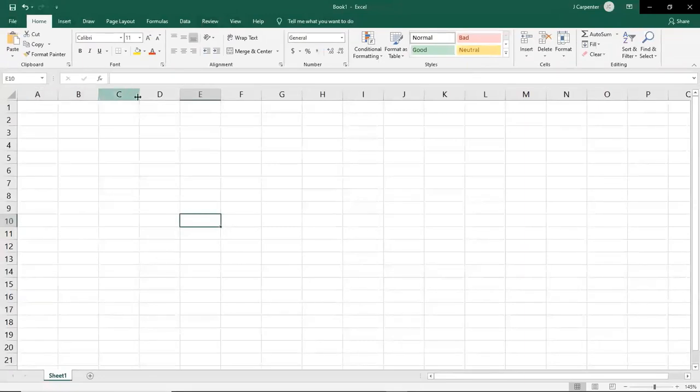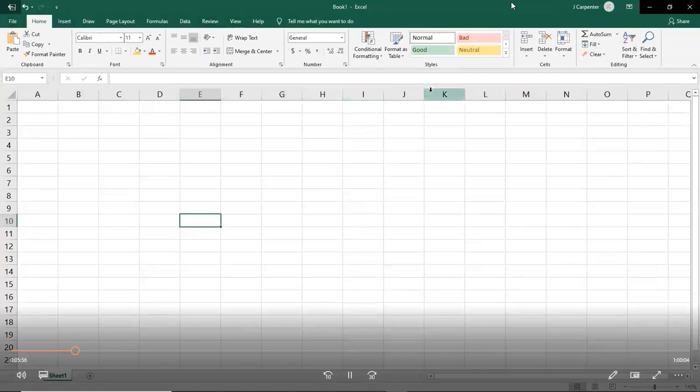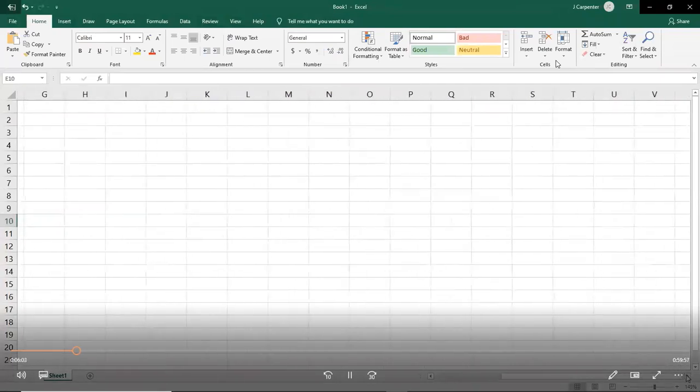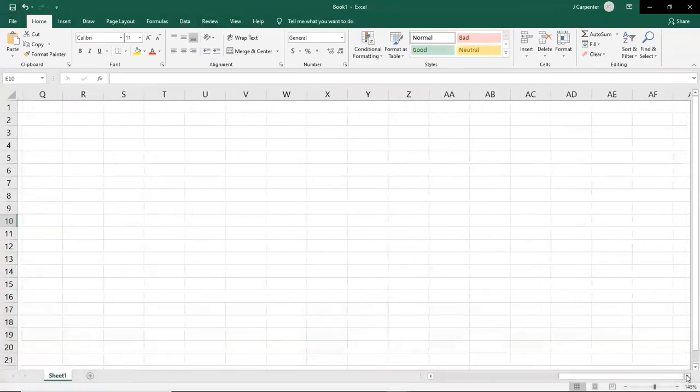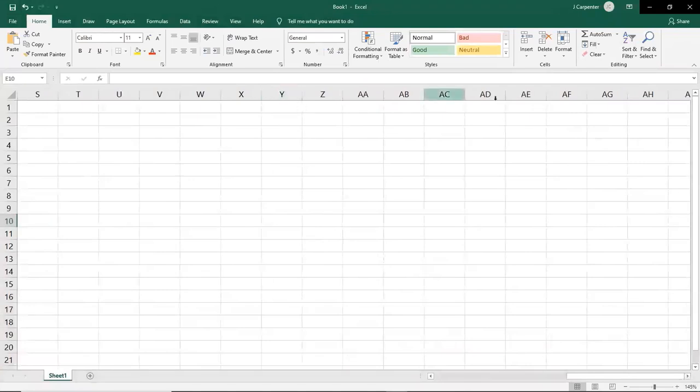So you'll see these letters across the top, A, B, C, D, E, F, G, H, I, J, K, L, M, N, O, P, etc. And if you go far enough right, you'll actually get to letters like A, B, A, C, A, D. So it's not like there's just limited to 26, and these are called columns.